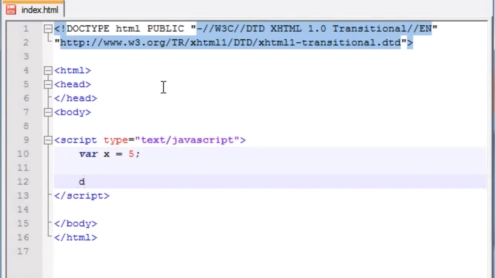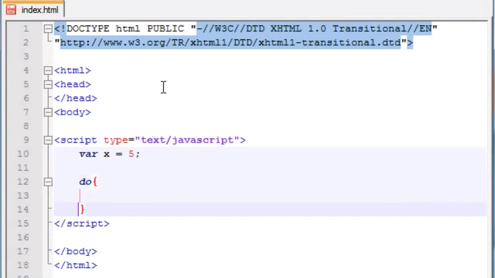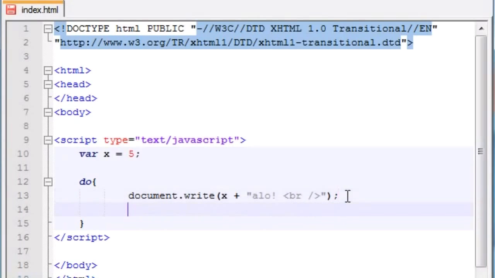Go ahead and write do, and then go ahead and write whatever code you want. I'm just going to write document.write, and let's write the variable first so we can see it. It'll be 5 to begin with, and then go ahead and write something stupid on the screen like hello, and then add a line break because we're going to be printing this out a bunch of times and we don't want it all on the same line. And when you're done, of course, add your semicolon, and now go ahead and increment x because we don't want it to stay the same number the whole time or else this loop's going to run forever.